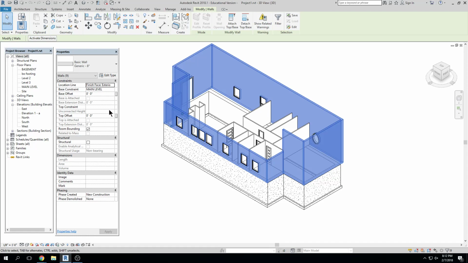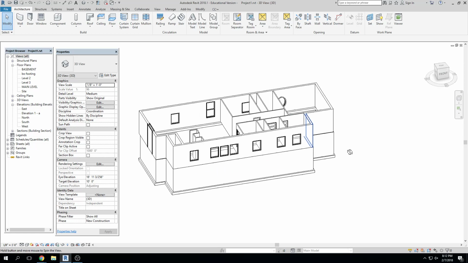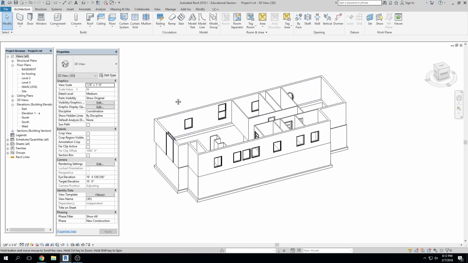Let's see, top constraint. Let's change all of these to level 2. Okay, so we have our wonderful model in here, and this always happens. Your client stops in and they want you to print a few sheets, or you're printing a progress set for somebody, right? So let's talk about how to add a sheet.